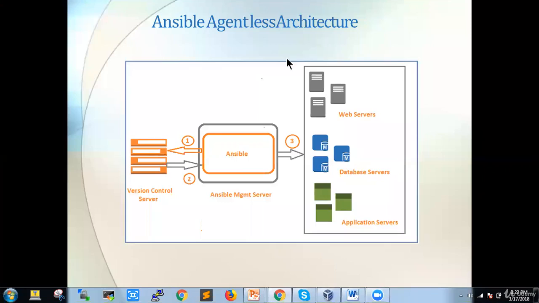On the other side, we have different types of servers. We have the web server, the database server, and the application server. This is an example, it can be anything. But the idea here is to understand: step number one, Ansible talks with the version control tool and asks to get the code. Step number two, from the version control server, we get the updated code.